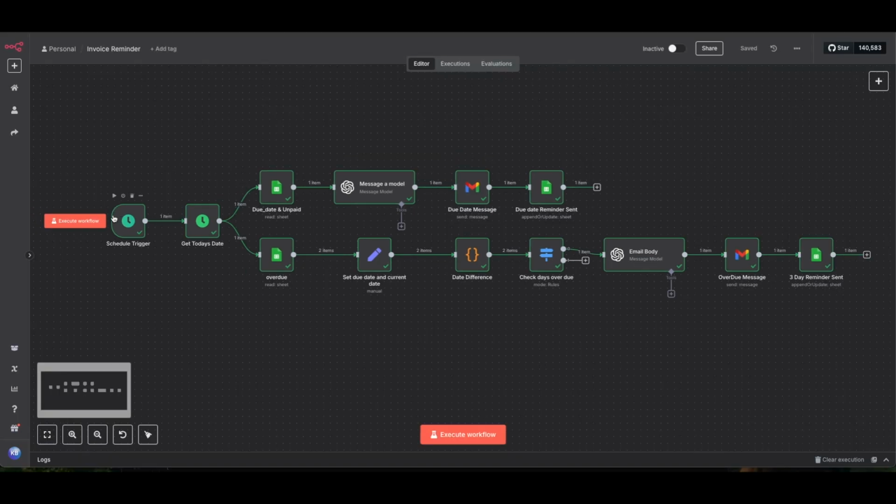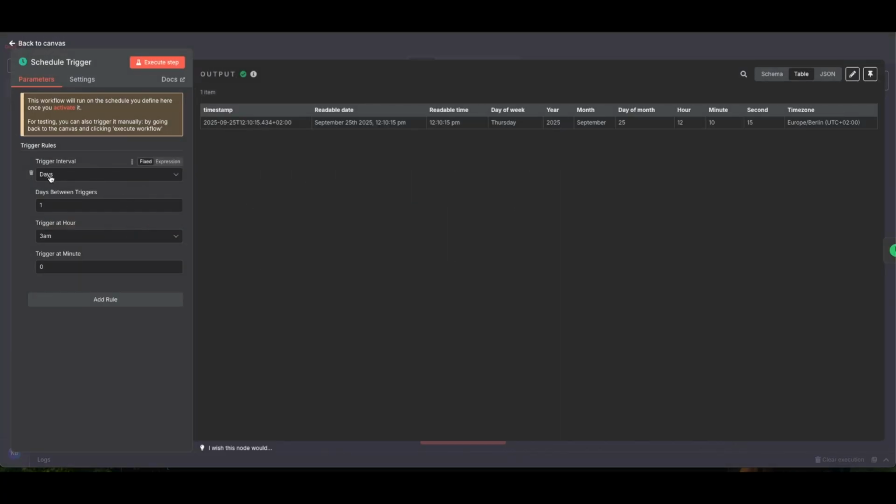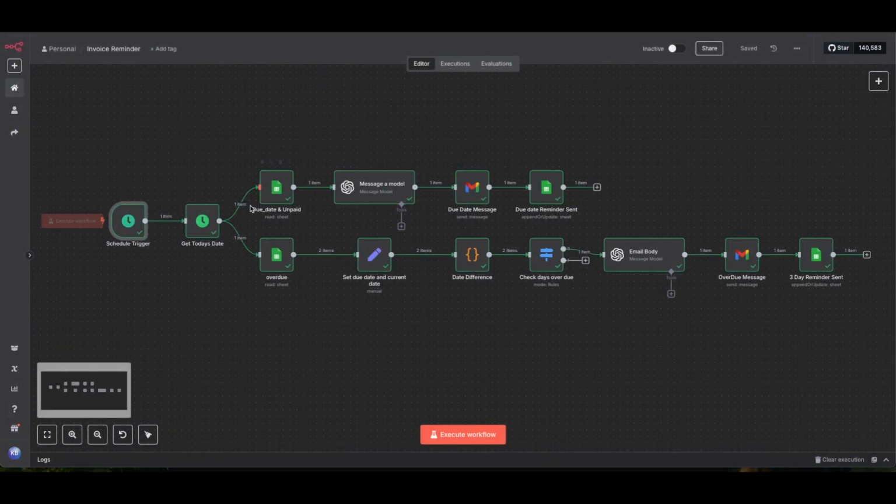So the first thing you need here, first of all, is the schedule trigger. What the schedule trigger does is that every day, you can see at 3 a.m., it is going to trigger the workflow. So it's basically initiating this workflow.